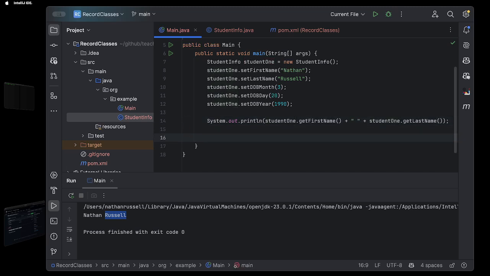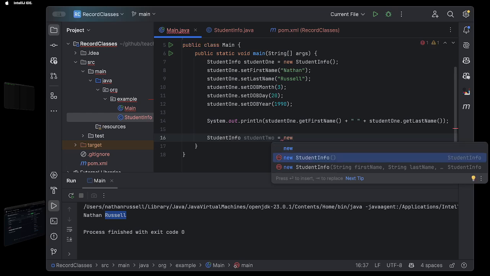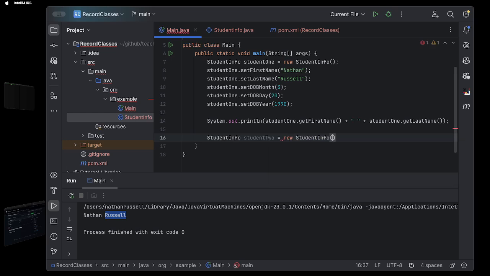But if we're using the student info class and we're bringing it in from a database where the data does not require user input, it's just basically grabbing it and then putting it into the record class, in that case we may just use the constructor. So I'm going to say maybe student 2 equals new student info. But instead in this case, we're going to use the parameters.